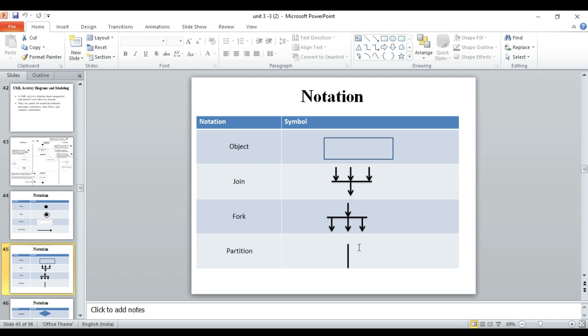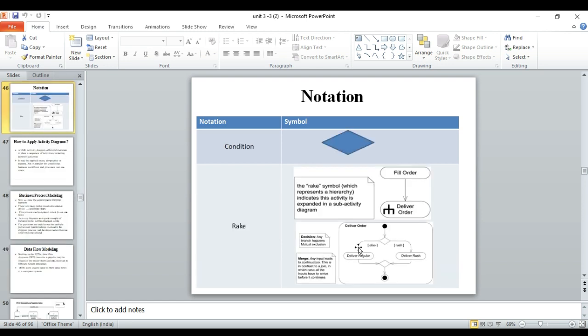The partition shows the multiple parallel activities in the activity diagram, and this shows the condition, which is similar to the conditional statements available in the programming language. So based on the condition, either one of the control flows will be active.